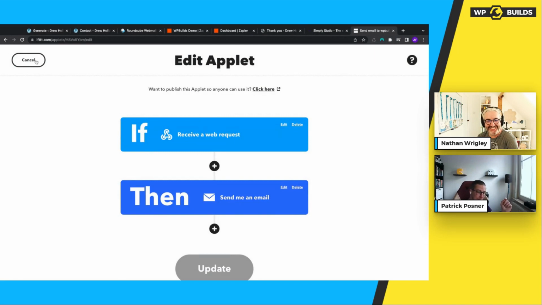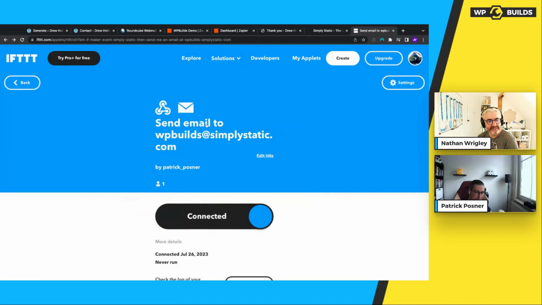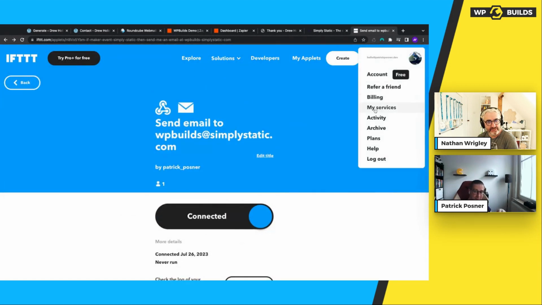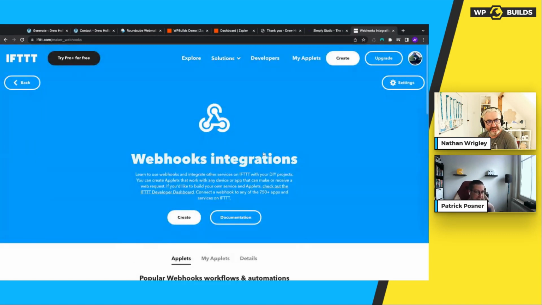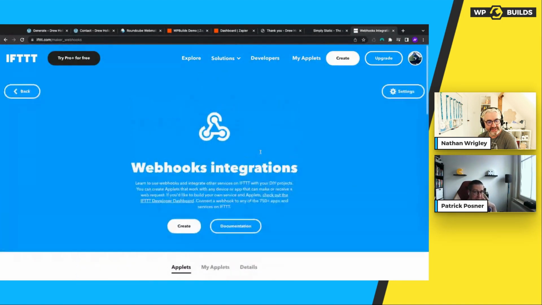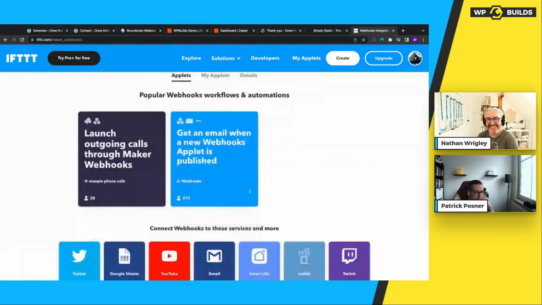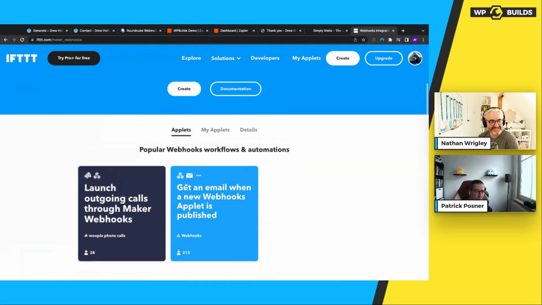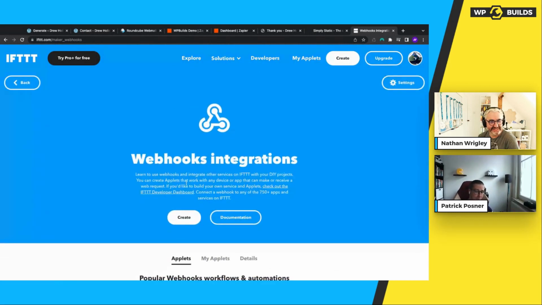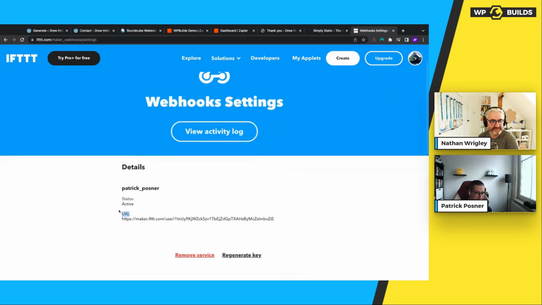To get the webhook URL, you have to exit from the applet creation, click on your profile icon, go to My Services, and you get this. And there is a webhooks setting here. Oh, look at that. If you click on it, you still get redirected to, hey, do you want to launch outgoing calls if someone triggers a webhook? No, I just want my webhook URL. So if you made it to that point, you can click on settings. And oh, look at that, there it is.